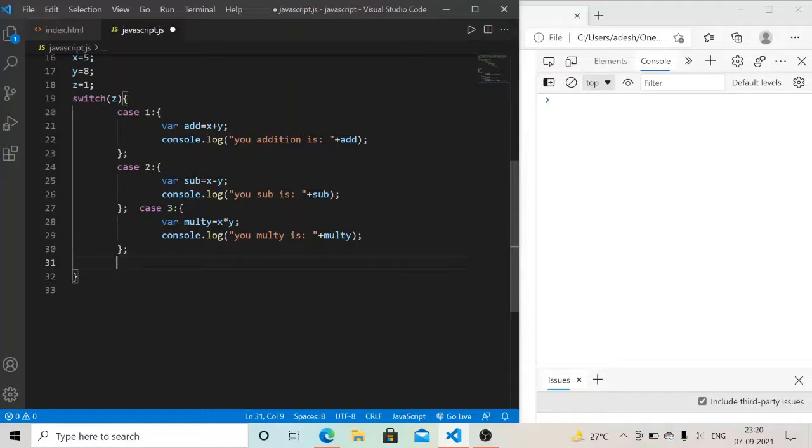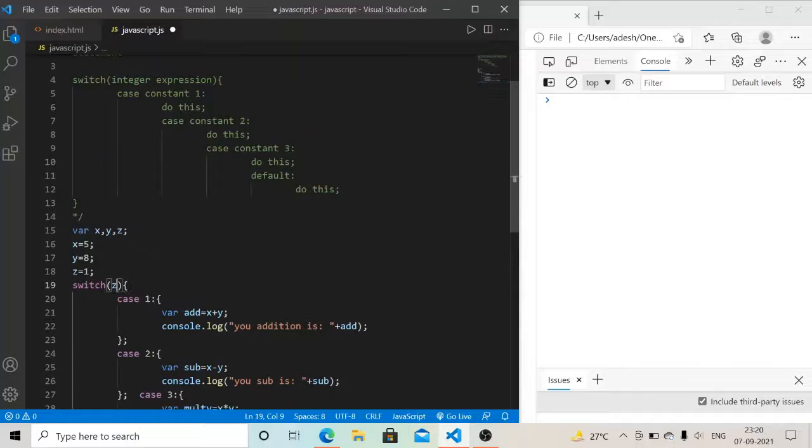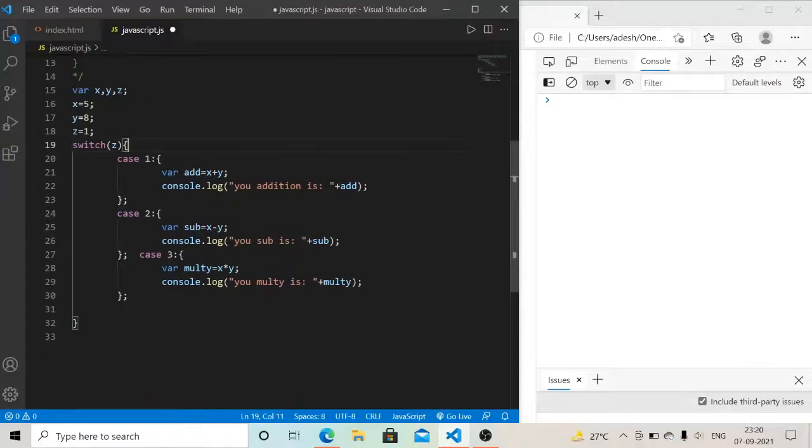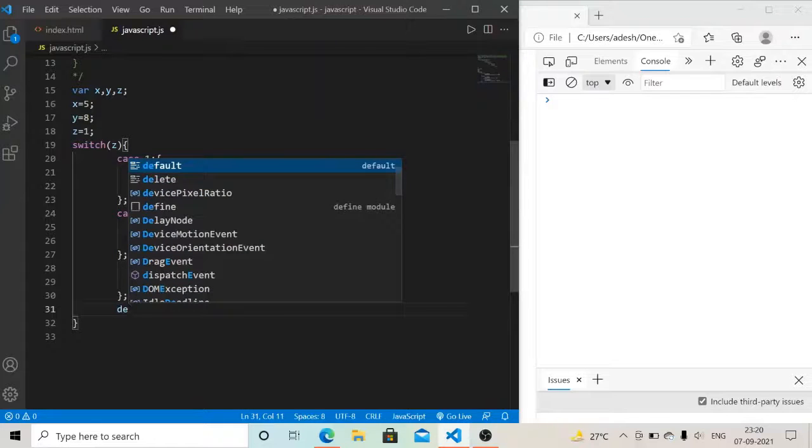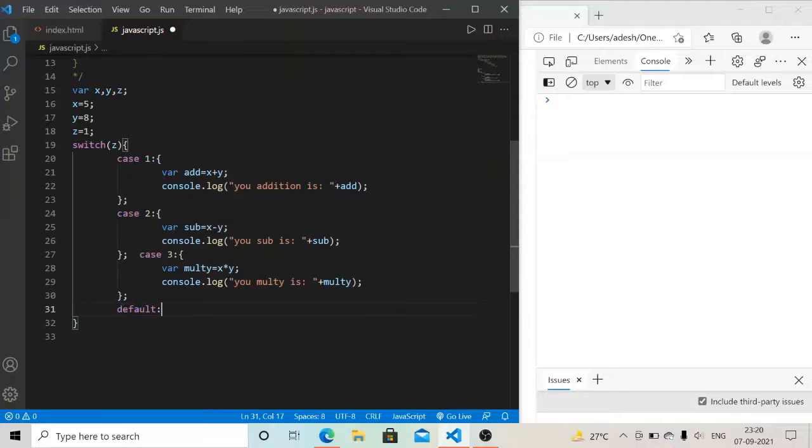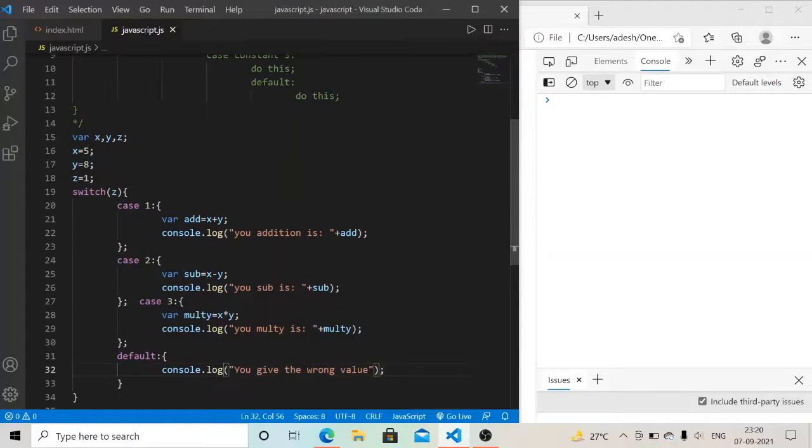Now I have to create one more part, that is the default part. Suppose your integer constant value, meaning your z value, is not matched with any of these cases, then it returns the default part and tells the user that you gave the wrong value. So for that, I write "you give the wrong value." Okay, now my switch case is ready to work.